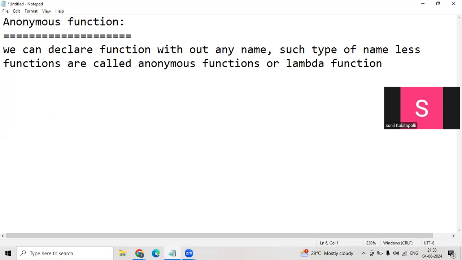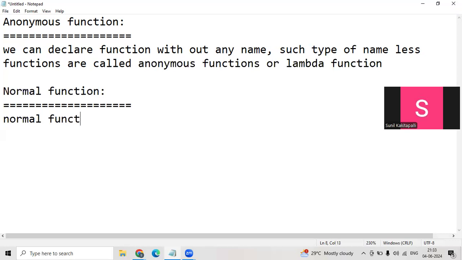See, this is the normal function, meaning the function which has a name, right? From the last five classes we have been seeing functions which have a name. The normal function means one which has a name. This is called a normal function.